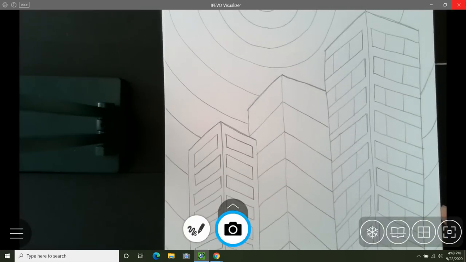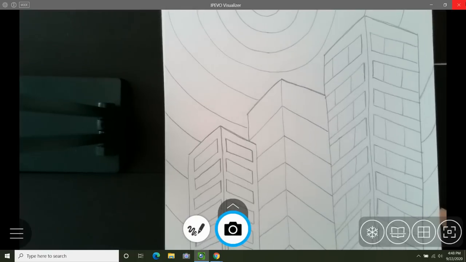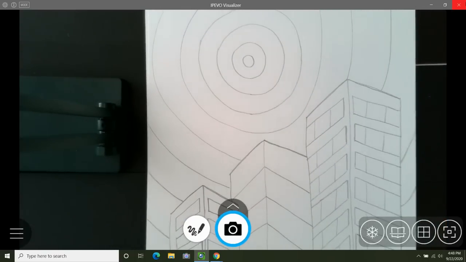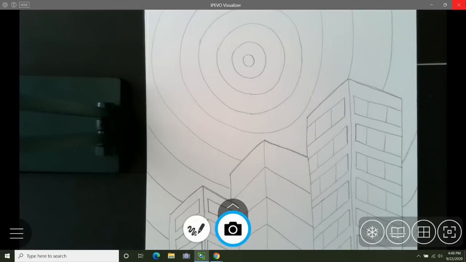It's entirely up to you how you complete your artwork, and I hope you've enjoyed creating a 3D city today and adding the concentric circles for a background. I look forward to making art with you again soon.